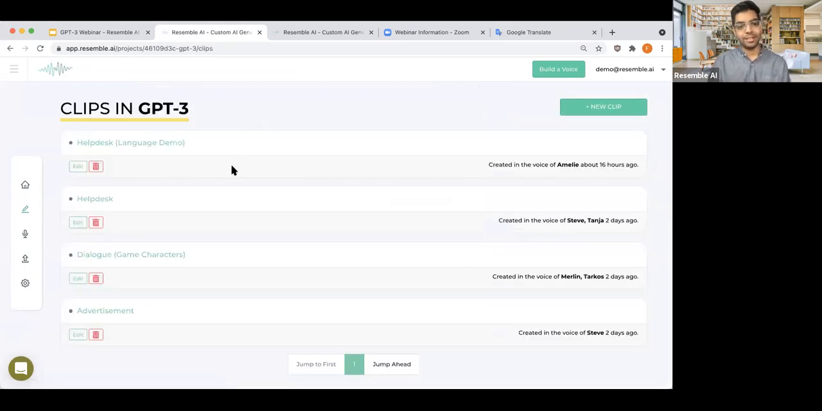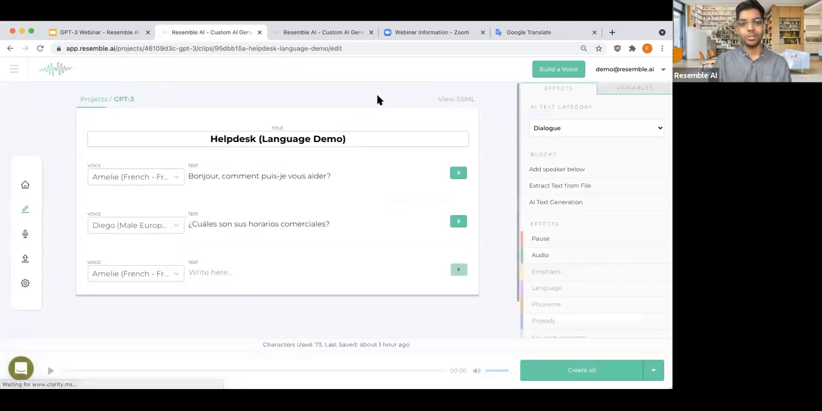All right, so now let's try another one I created using a language demo. This is just to show that GPT-3 is also able to recognize different languages and generate answers based on that. Let me again pick the category here, Helpdesk. Here I have in French, the prompt is, how can I help you? And then somebody's asking, what are your business hours? And as you can see, somebody's asking that in Spanish.